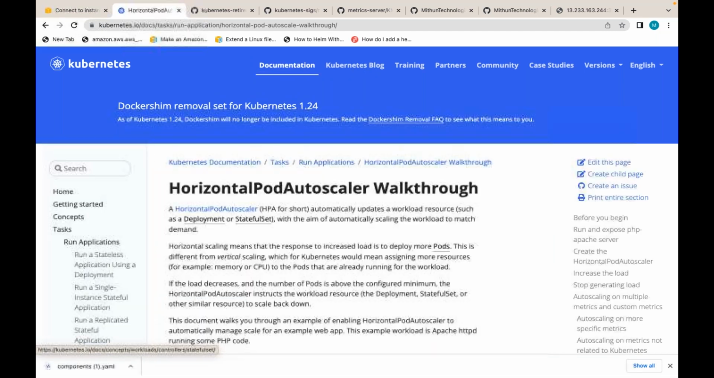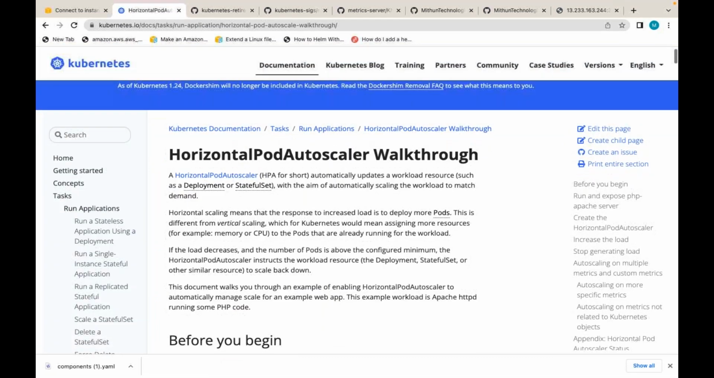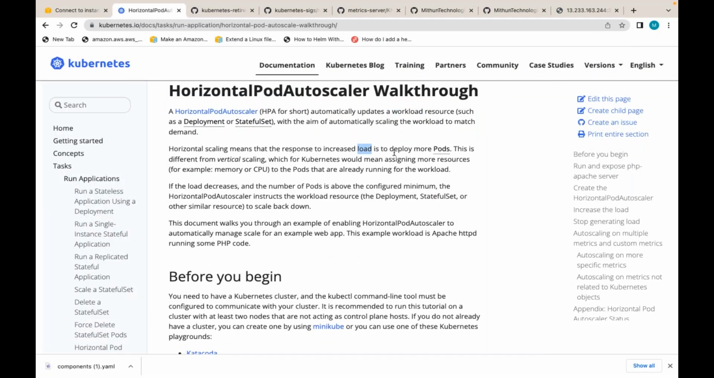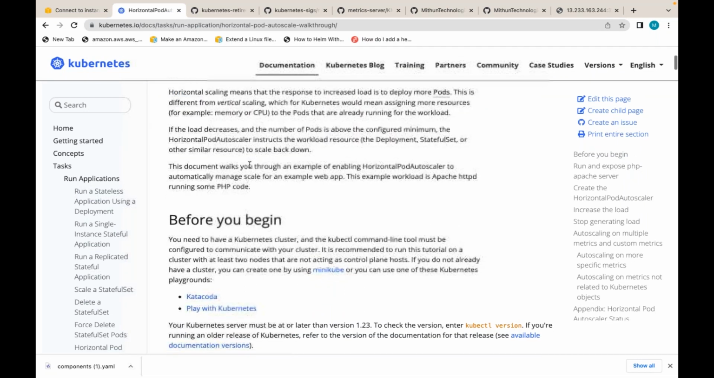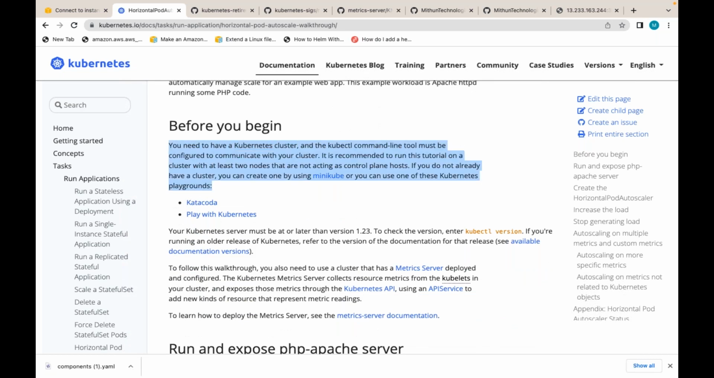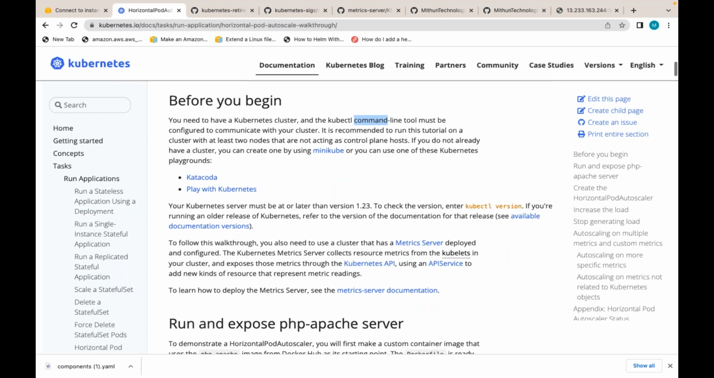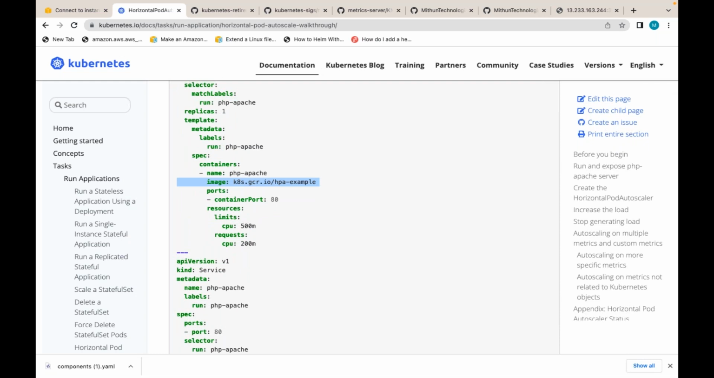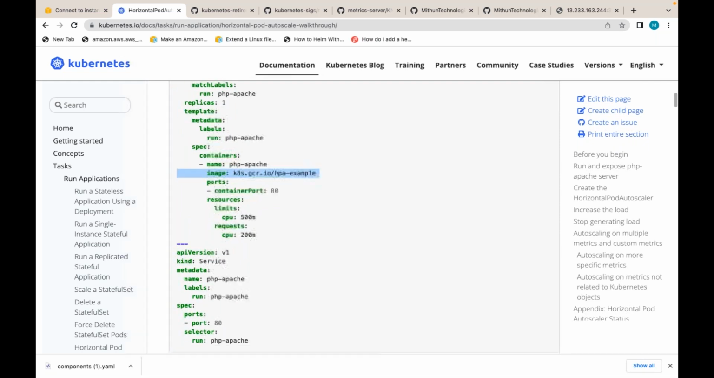So the horizontal pod autoscaler, as I have explained, will automatically update workload resources such as deployment and stateful set, automatically scaling the workloads to match the demand. It increases and decreases the number of pods based on the observed CPU and memory utilization. Before you begin, you need a Kubernetes cluster, you should be familiar with kubectl, and you also need the metrics server. I deployed the same application they have given on this official website.